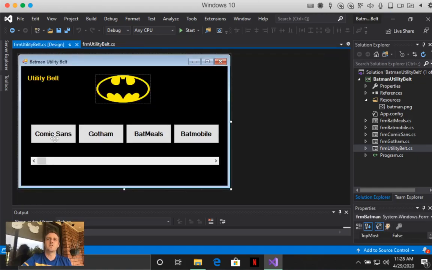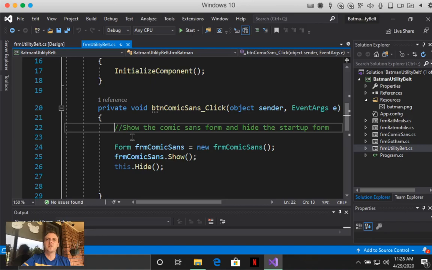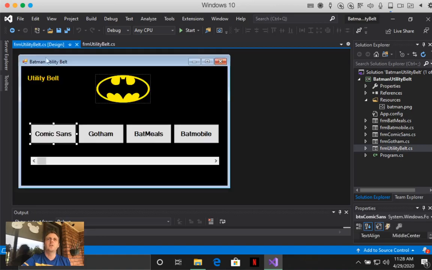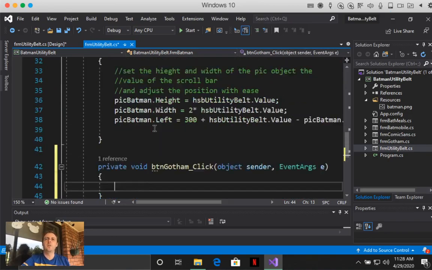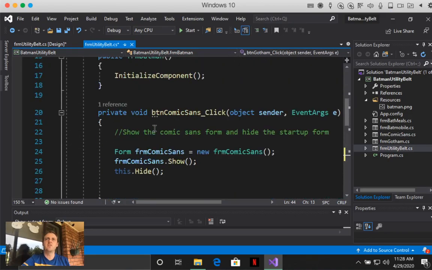Okay, but what we want to do is anytime I click on Comic Sans, I want the Comic Sans form to open and close. Anytime I click on Gotham, I want that to open and close and back and so forth. So let's go ahead and do that. If I double click on Comic Sans, you'll see that I've done that code already. So let's click on Gotham and start working on that one.